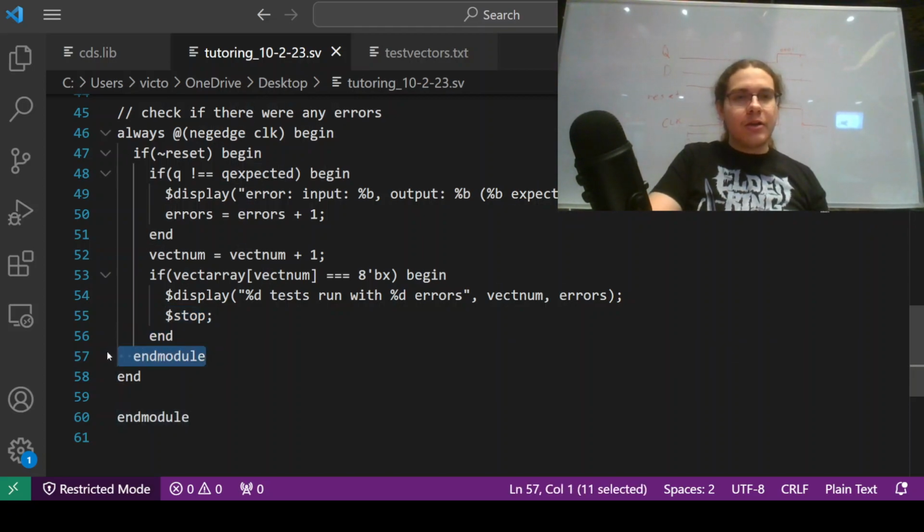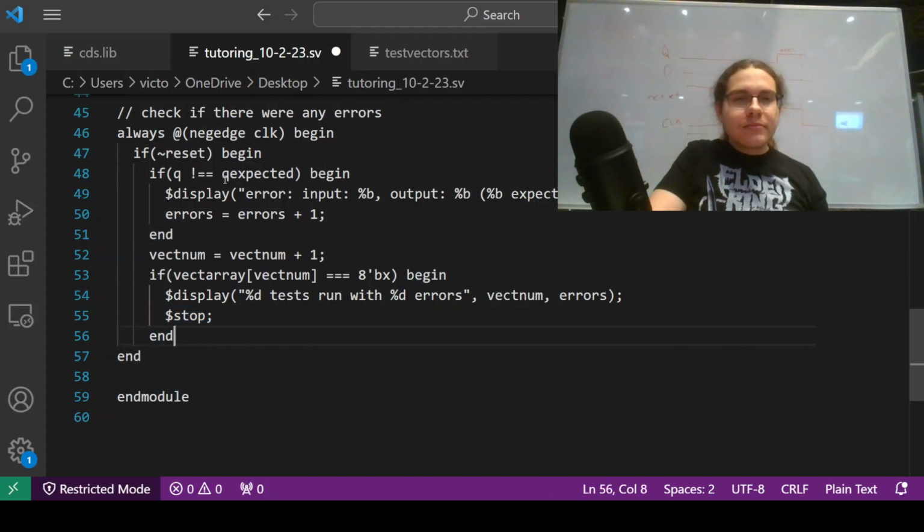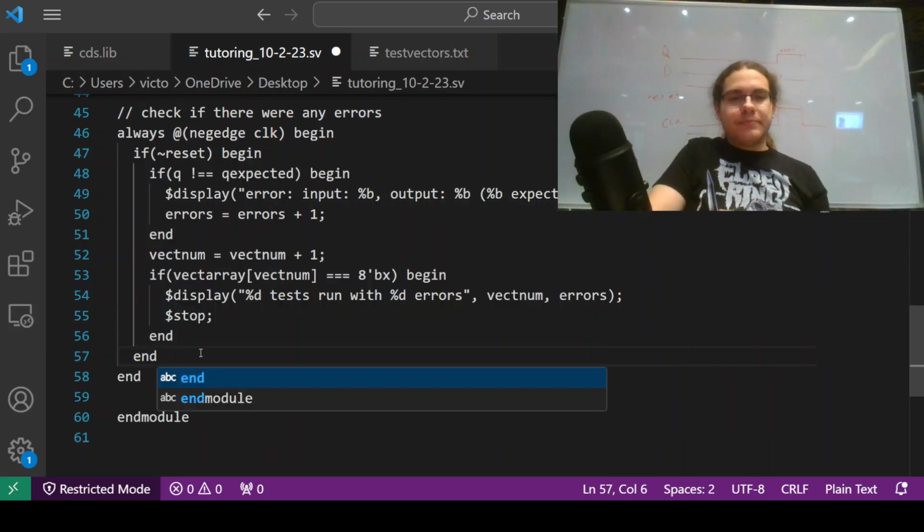And this should not say end module. I don't know why that's there. Begin. Oh yeah, that should have said end. Okay, cool.